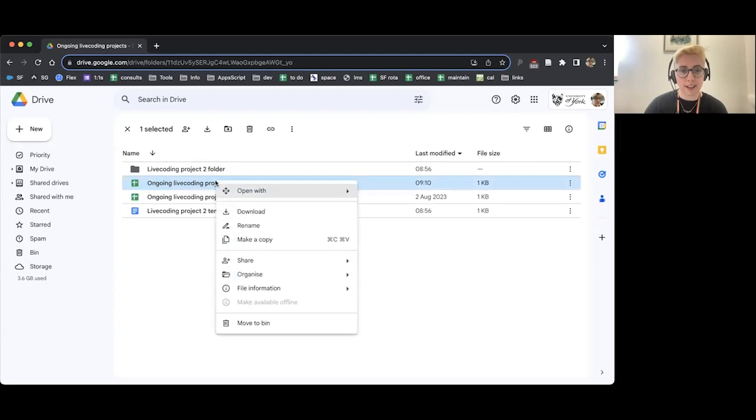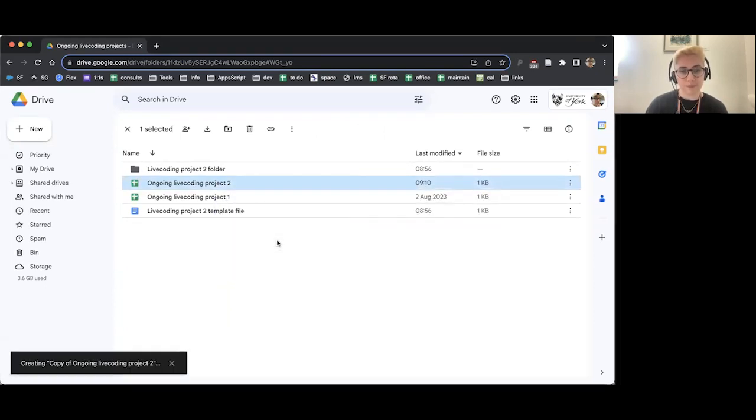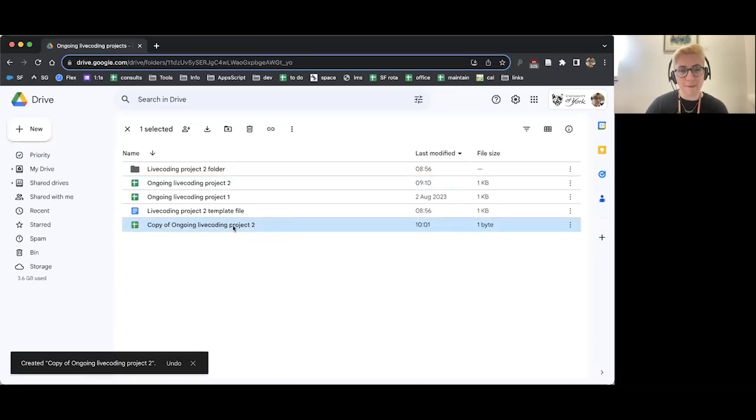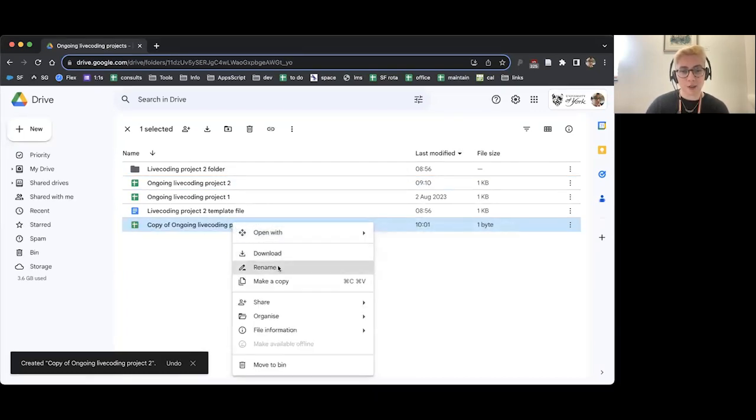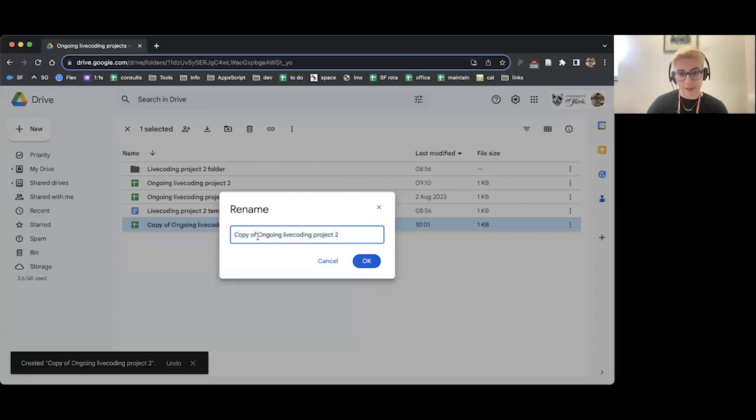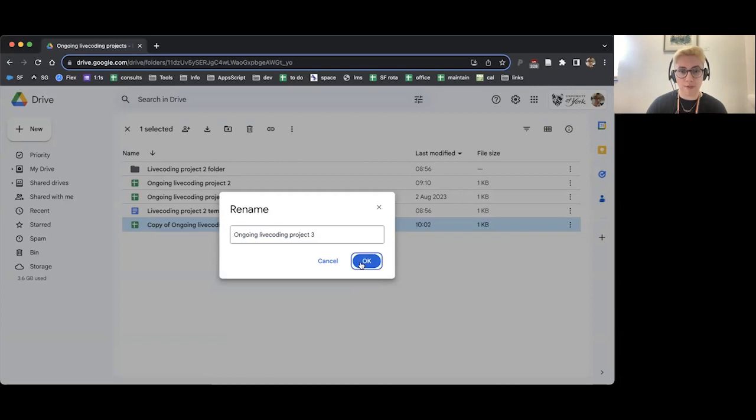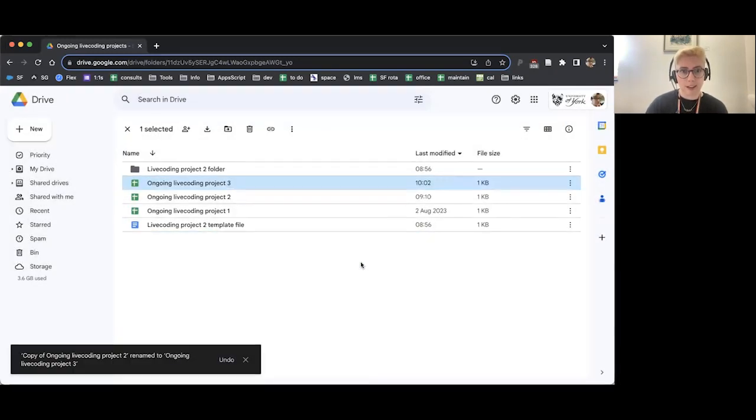So I'm going to right click here in my folder and I'm going to choose make a copy. We'll give it a moment to make that copy. Obviously it's being slow because I'm recording a video. There we go. So then I'm going to right click and choose rename and just change it. So instead of saying copy of, it just says ongoing live coding project and I change the number to 3. Perfect. So that's the file we're going to be working in for this project.